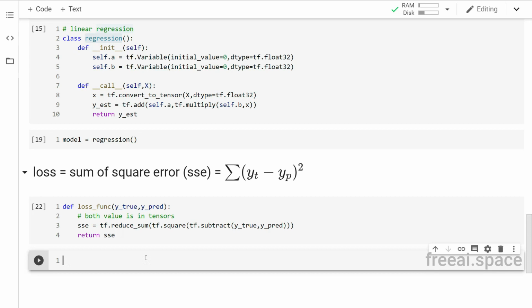We will continue in the next lecture on how to create the gradient descent algorithm in TensorFlow.